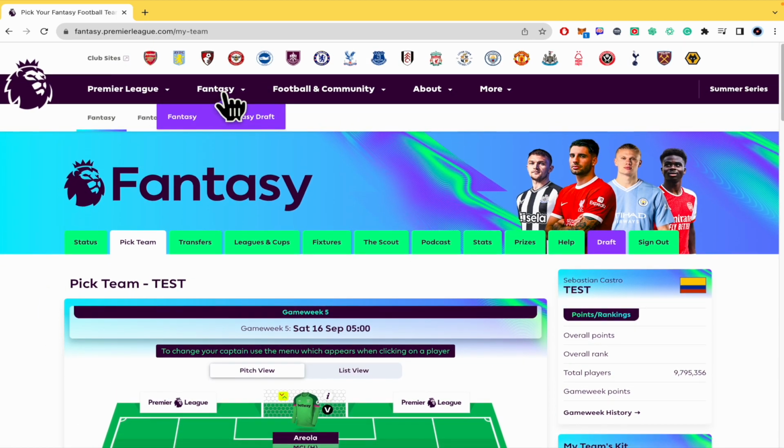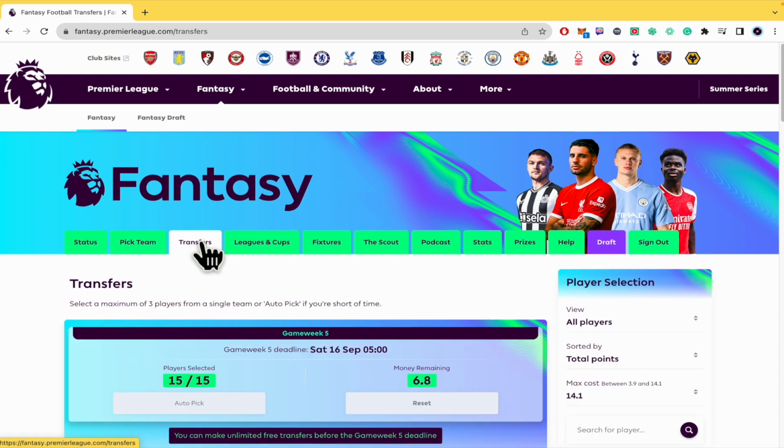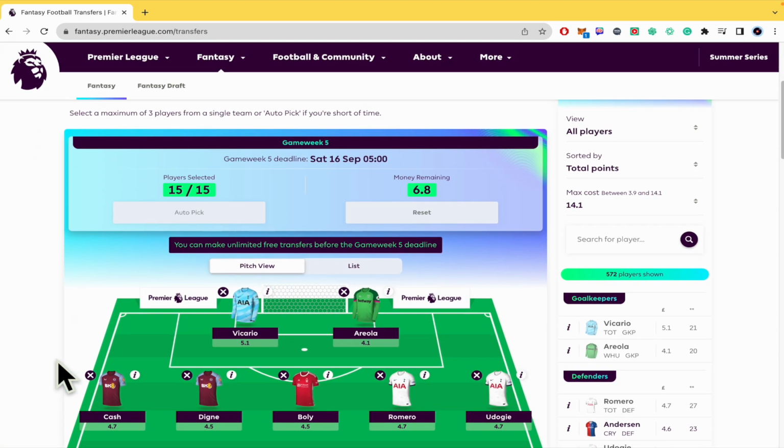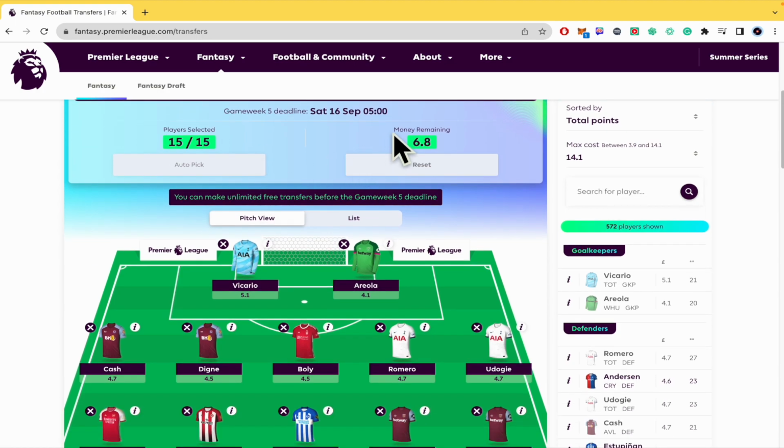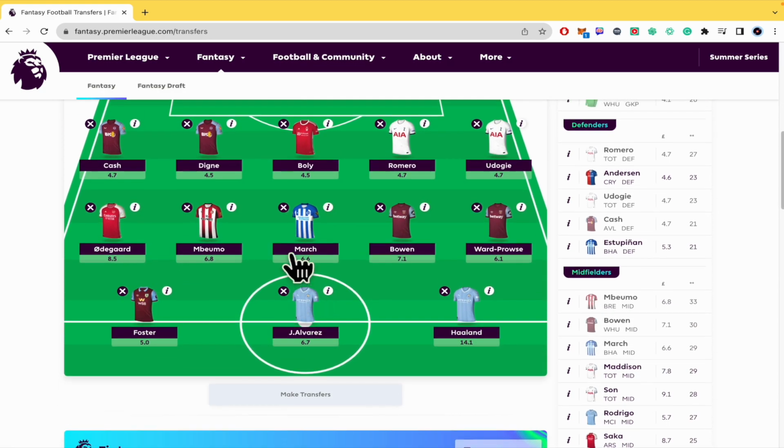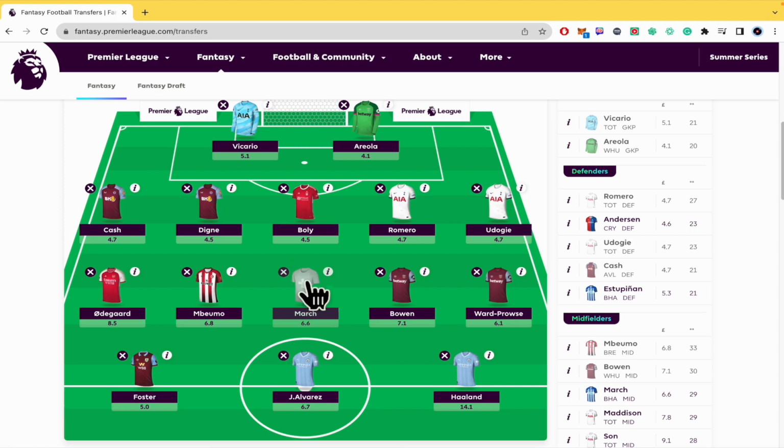So basically you must go into fantasy here in the upper menu, and there you're gonna have the option transfers. Okay, so as you can see, I have my player selected, all my team, and the money remaining. So let's suppose I want just to replace this one from the middle.